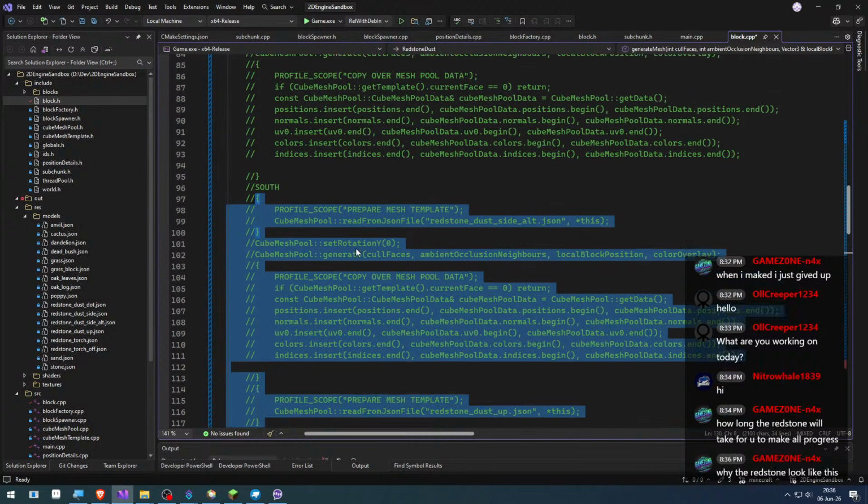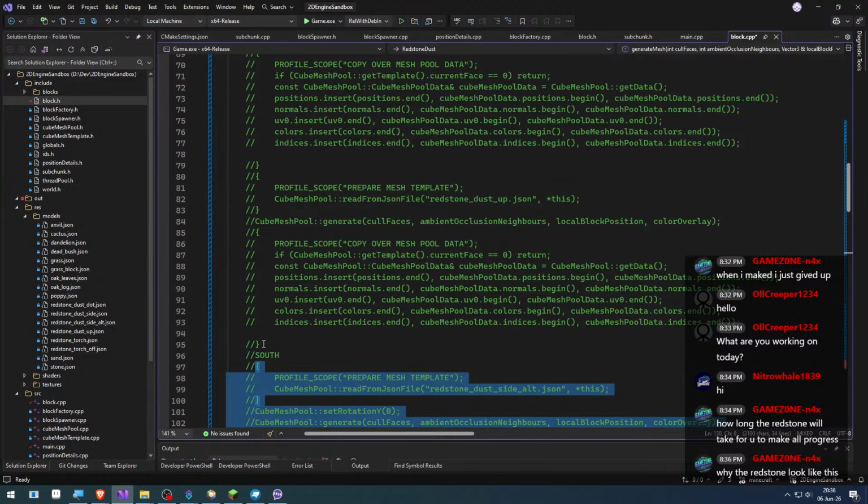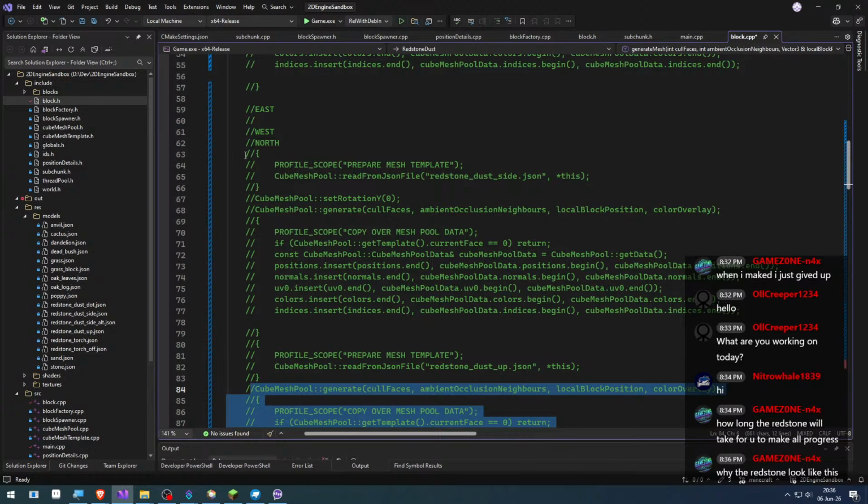Why does the redstone look like this? Because we're currently developing it. It's work in progress.